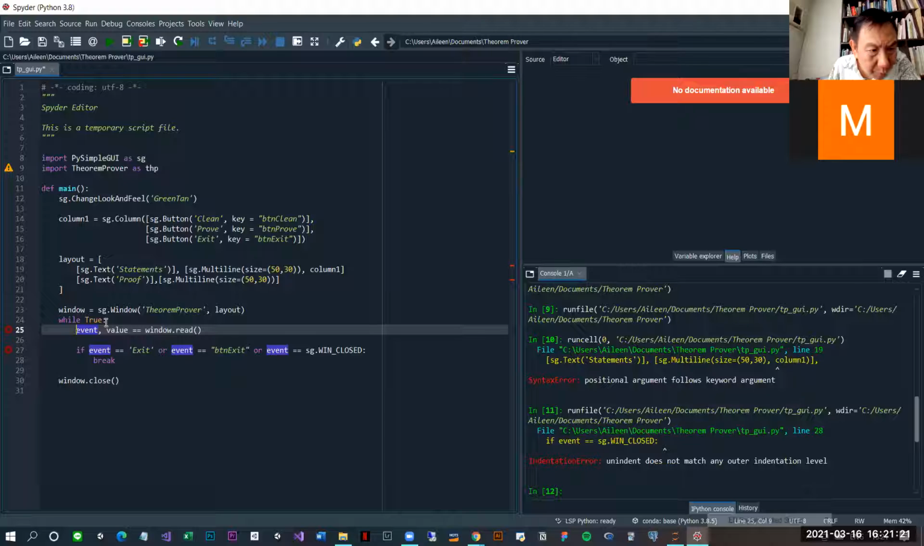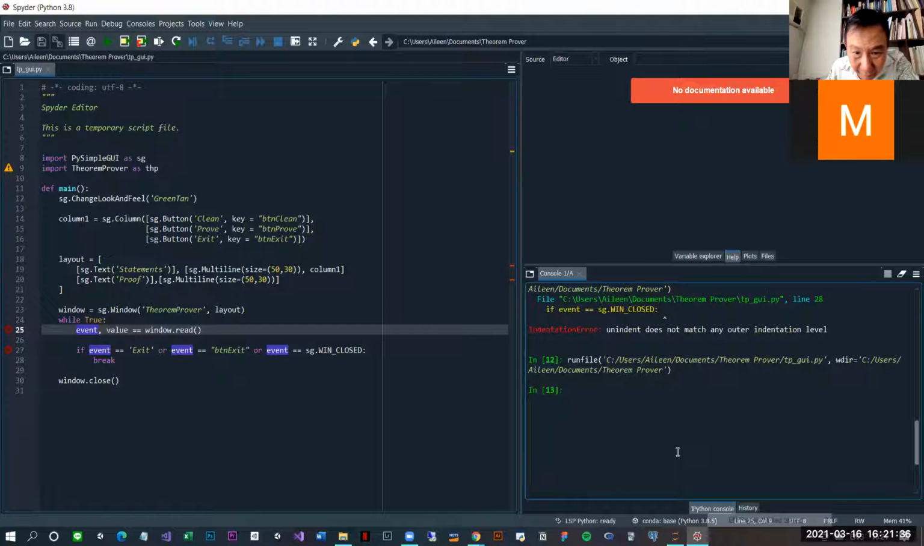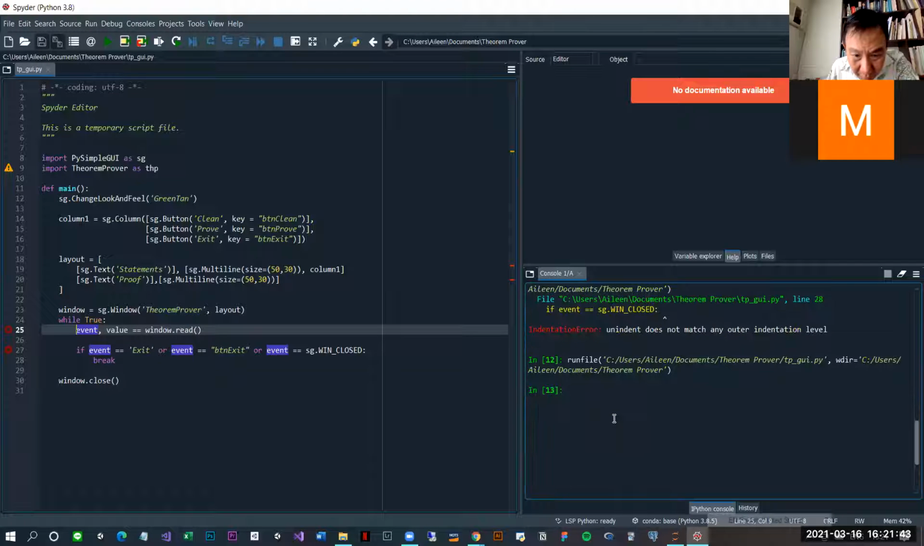While true. When you run, it will say indentation problem. Okay. Oh, when you run, there is no problem. Indentation error. No, it's already 12. That means it's already running. Do you see this? No problem with that.